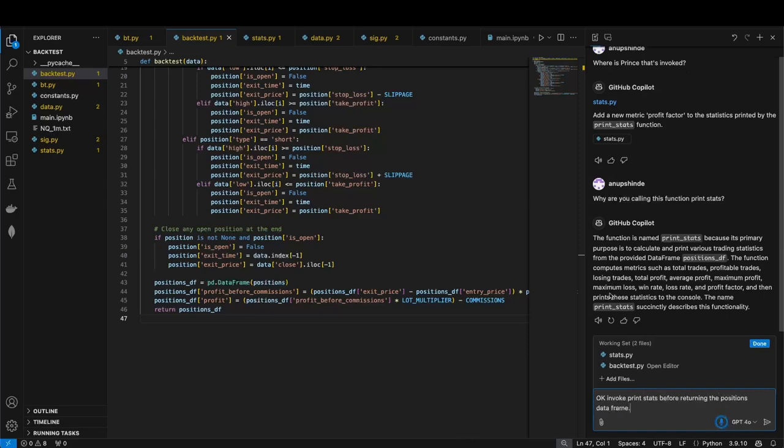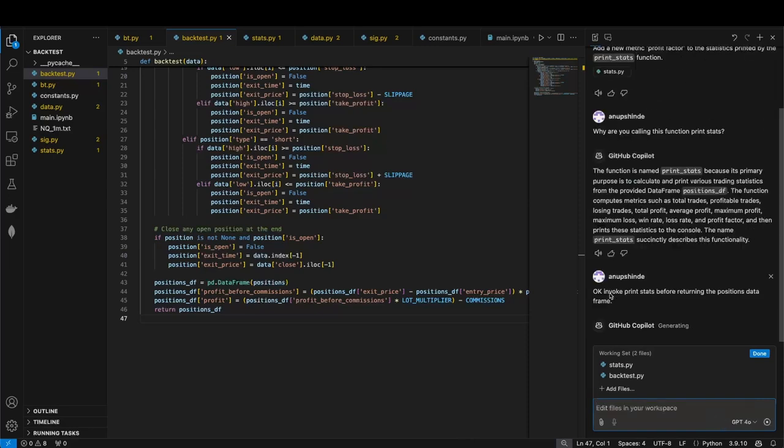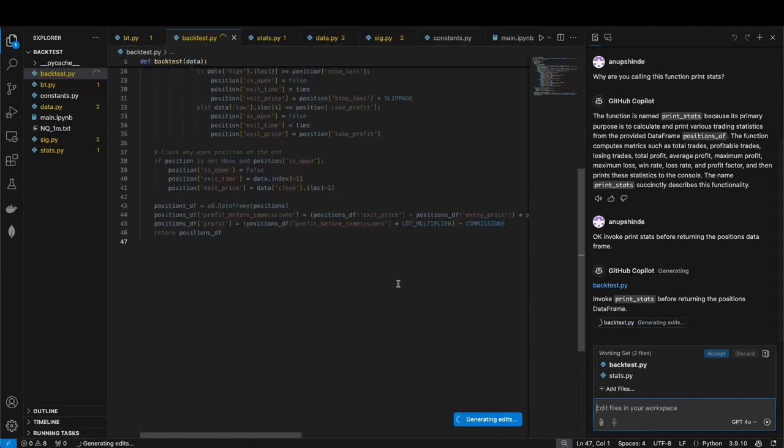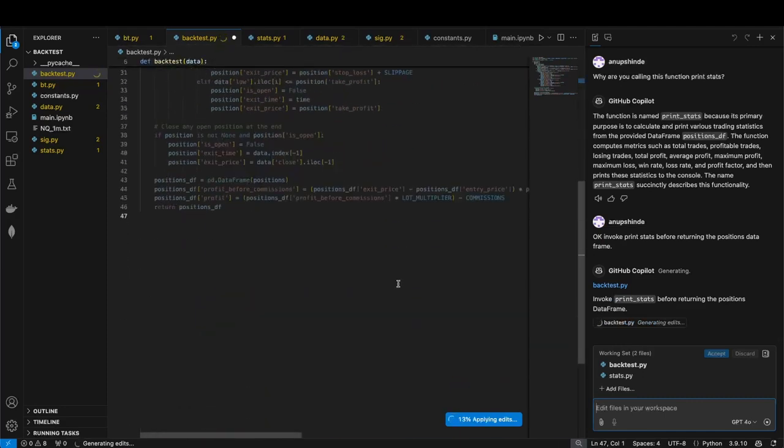Next, I'm going to ask Copilot to print the stats before returning from the backtest function. And I'm just doing this in this case because it is very convenient to see the outputs on the Jupyter notebook.